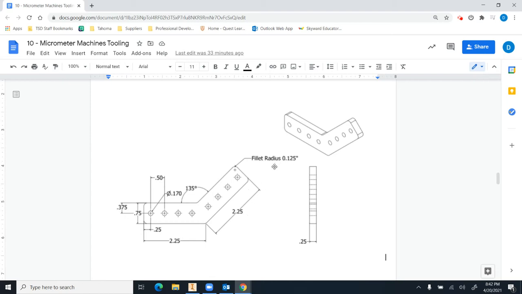Here I'm going to go over how to design this part. I've gone over this in class, but this video is meant to be a reference in case you get stuck. We're going to use Autodesk Inventor to design the part.